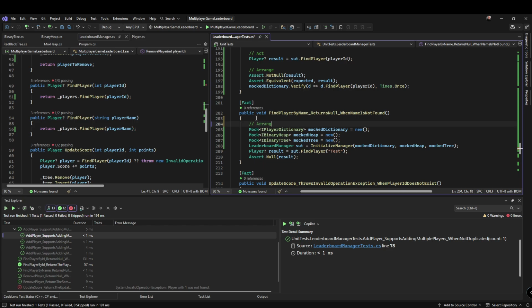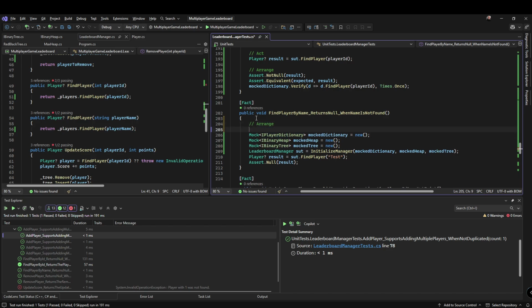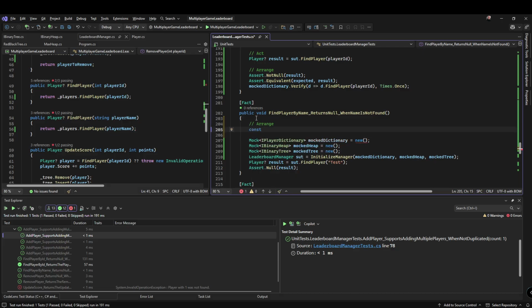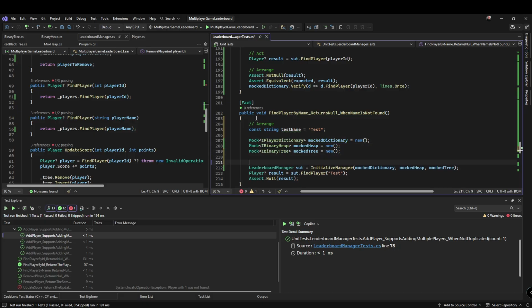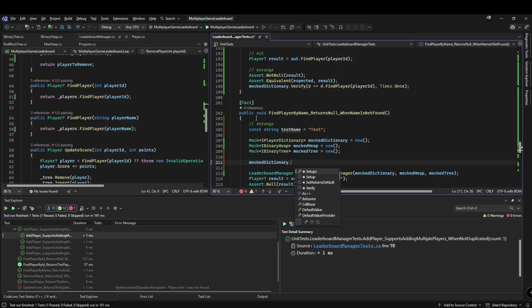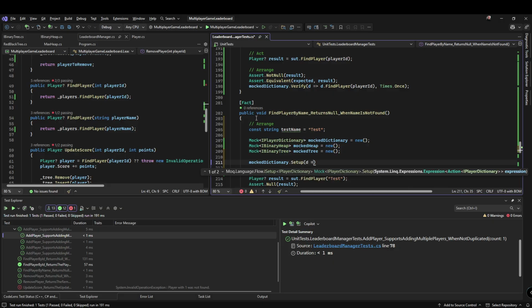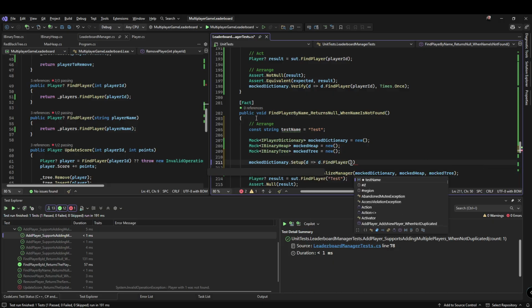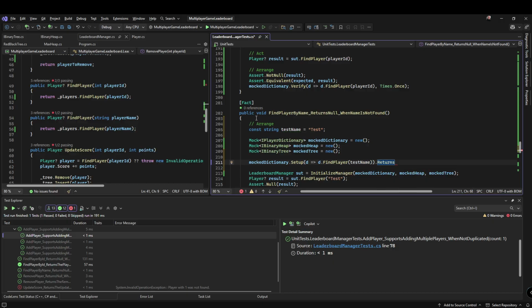All right, return player by name. Same problem as the other one. It works, but it's by coincidence. Const string player name, test name equals test. Mock dictionary.Setup(d => d.FindPlayer(testName)).Returns(null). So this one's going to fail again.